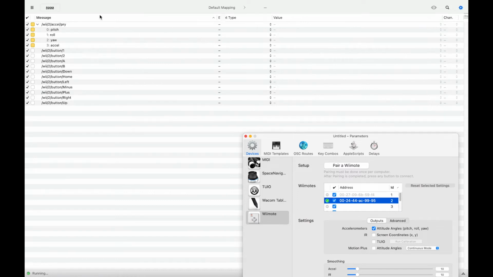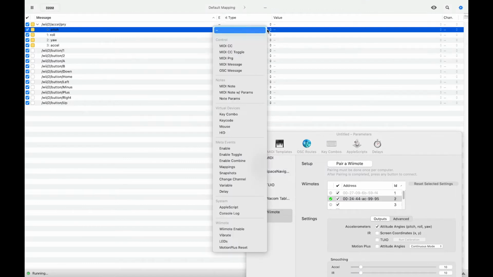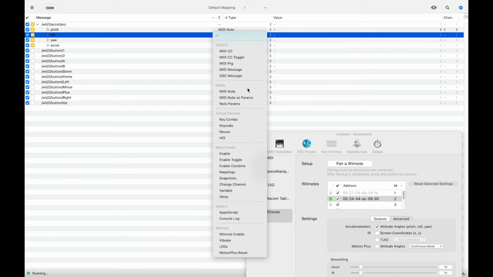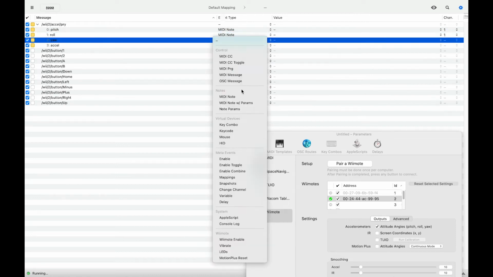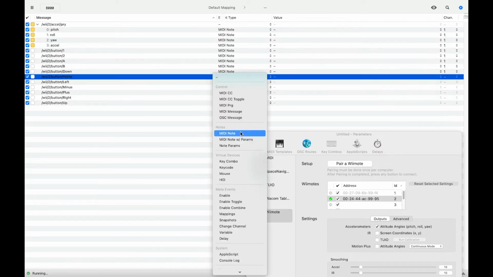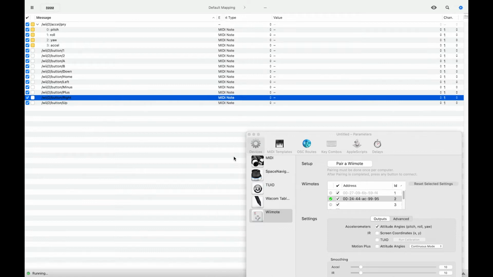Don't forget to save your file somewhere. Once it's done, you will have to enter some parameter under the type and enter for each of the elements in the list MIDI notes. After that, you will observe that we have two different elements to enter under the value parameter.